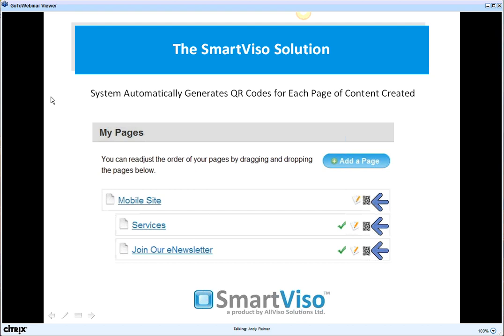Obviously, something you're really going to enjoy when you integrate this product into your organization, and as you work with this platform, something you'll notice is a QR code is created or generated automatically for every individual page of content you create within the mobile website.